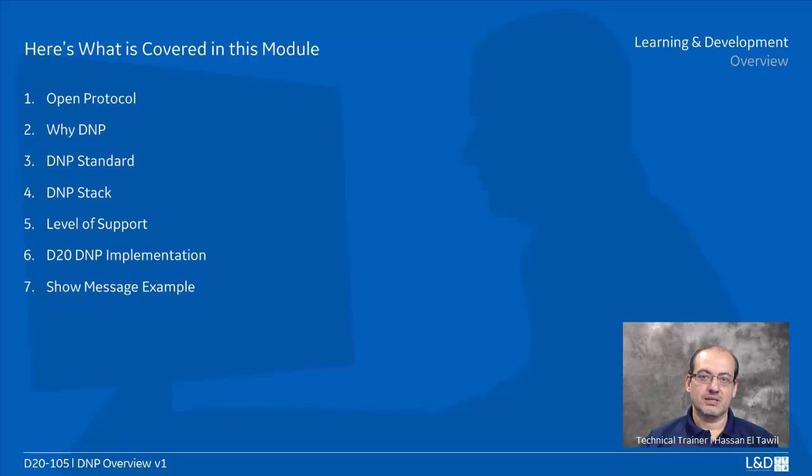Hi, welcome to this discussion on the DNP protocol. Basically, I'm going to talk about an open protocol. What's an open protocol? How did it come to life? How did it make it through the histories? And one of the most important open protocols next we will discuss is why we use the DNP open protocol.